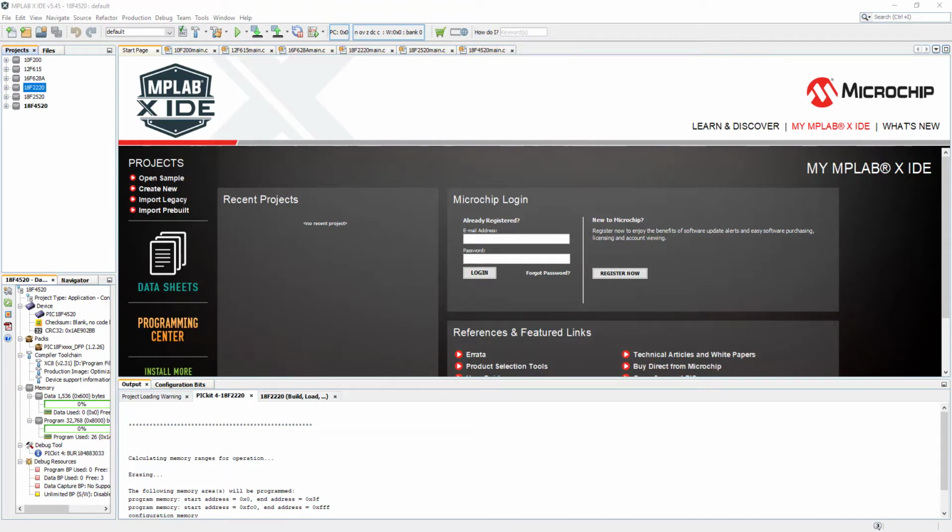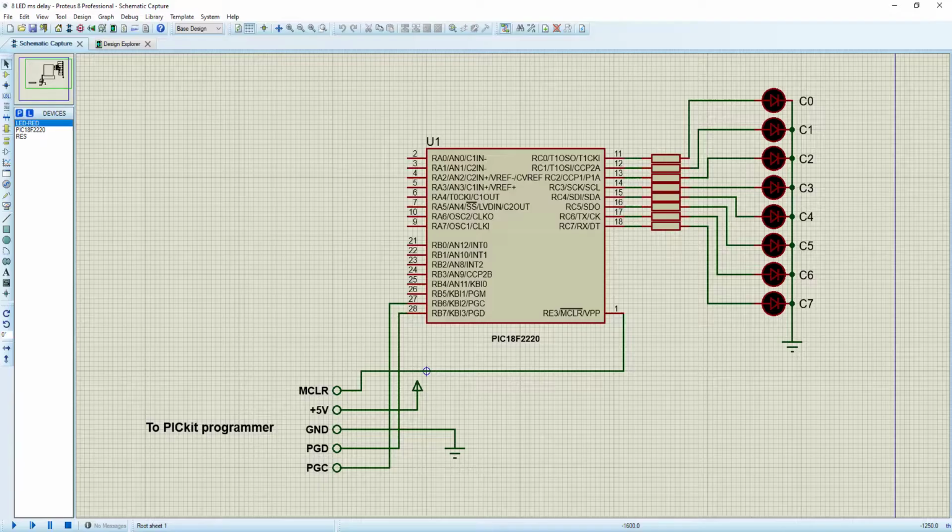In today's video we'll have a look at how to blink LEDs, how to change the states from high to low using a delay command. So let's go and have a look at our connections. So this is what we're going to be doing.